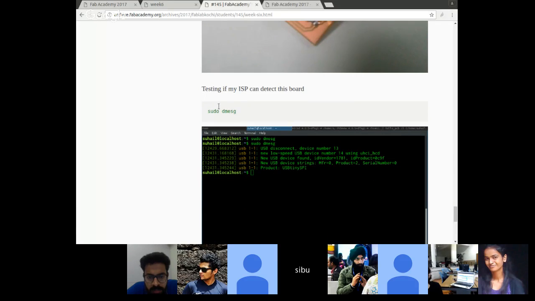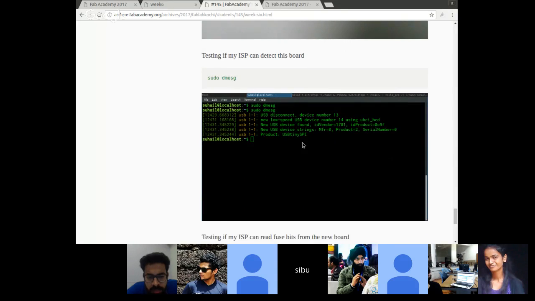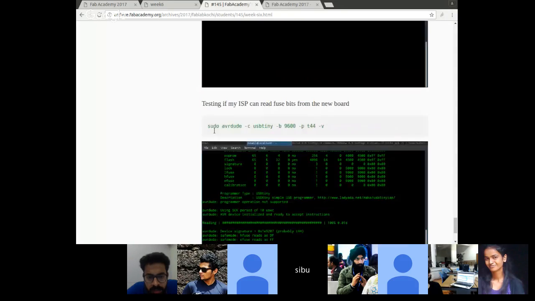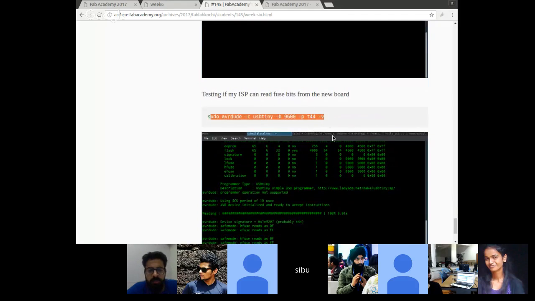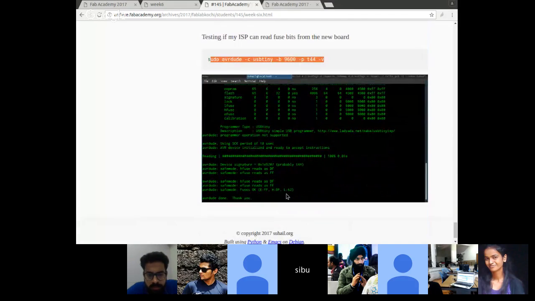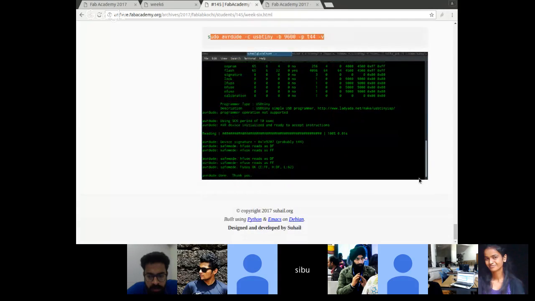I used dmesg to detect my ISP, and used this command to check if the ISP is reading all fuse bits. So it's all working well.